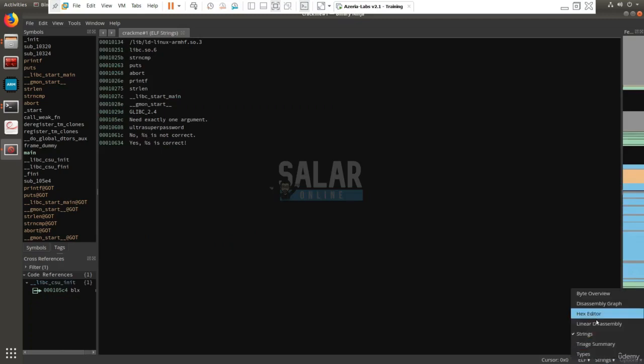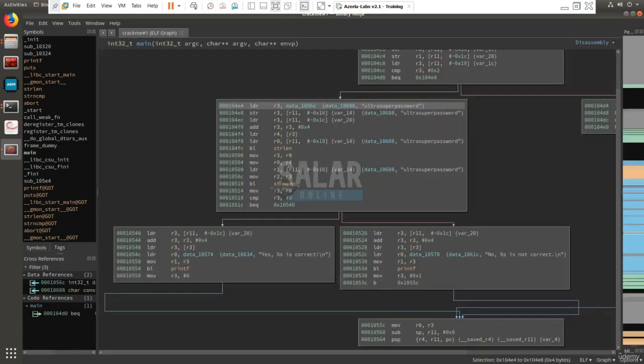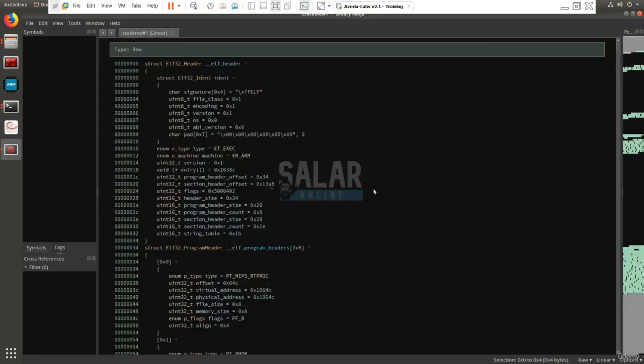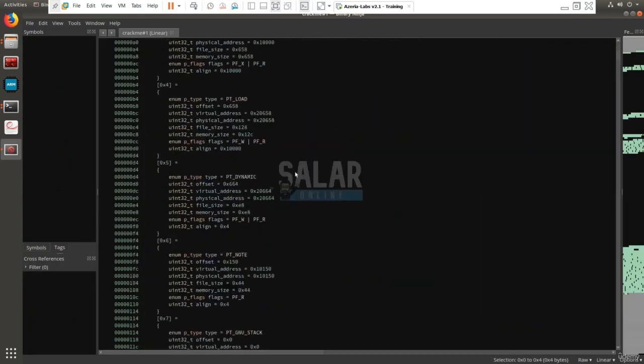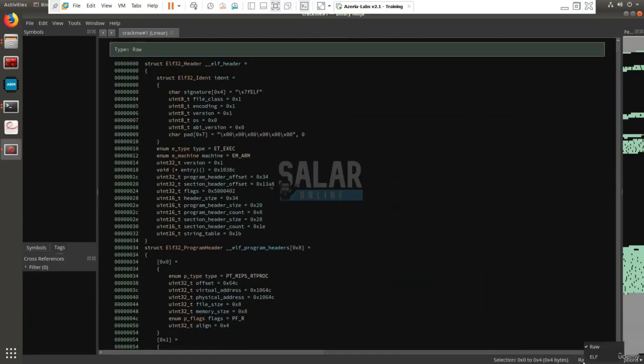I will just go on with the disassembly graph, and we can just use our binary to load in various types. If you just press raw, it will show you the entire content. And we'll go with the else.